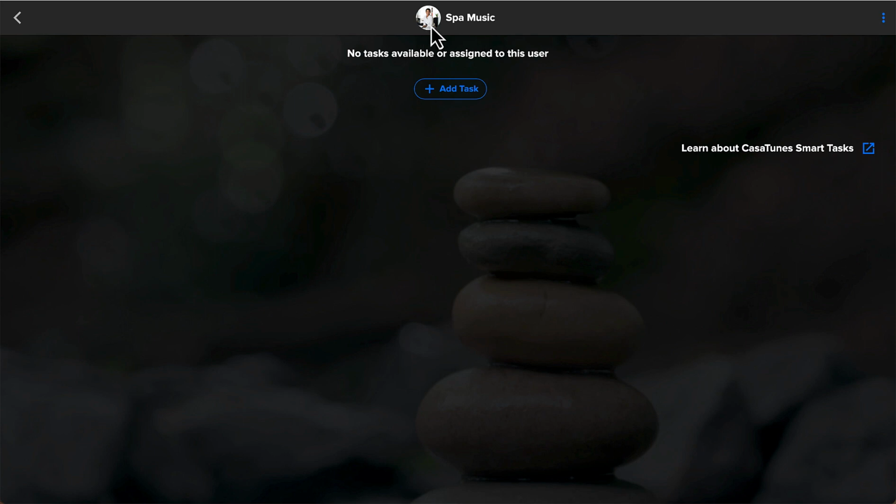It gives us a picture of our receptionist and the spa music, which is the user's title for their task page that we entered. But you can see here that we have no tasks available or assigned to this user because we have not created a task. We have 4 other users that we need to create, but we will create these later.